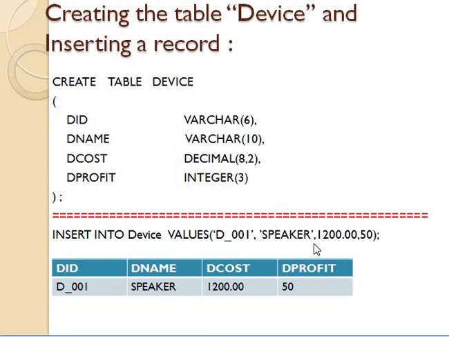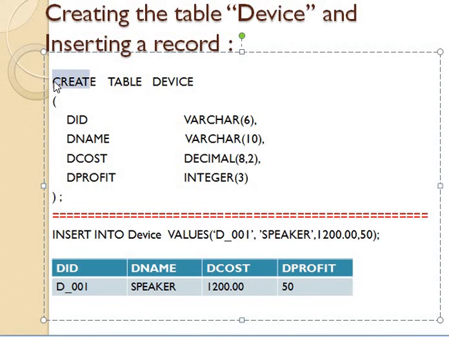Now consider the table as shown in this slide. This table is identified by the name device and it comprises 4 different columns, that is DID, dname, dcost and dprofit. The structure of this table has been created using the create table statement, that is create table device. So the name of this table is device, and inside the body of this statement 4 different columns, that is DID, dname, dcost and dprofit, have been declared with their associated data types. Then we end the body of this statement with a closing brace and a semicolon.